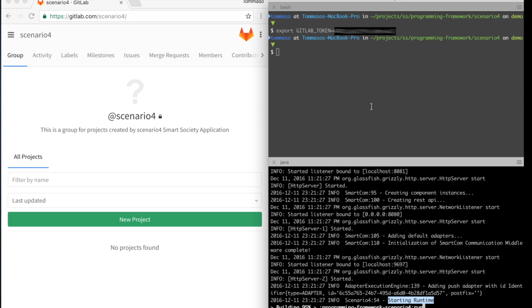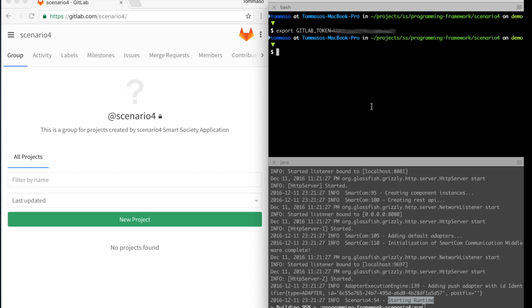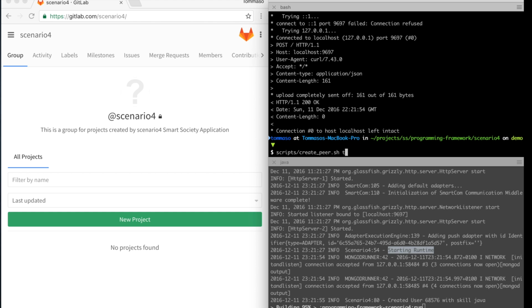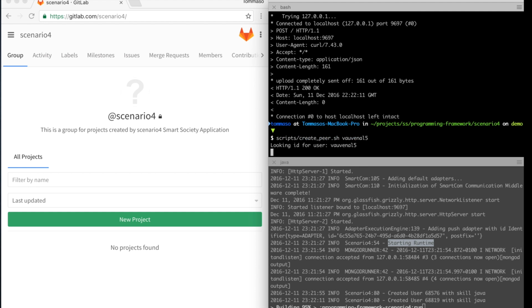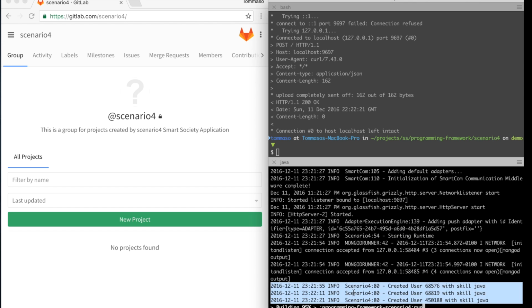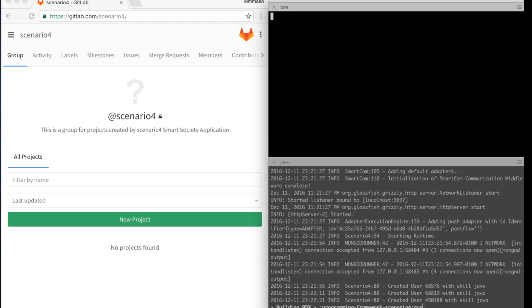When the runtime is up, we will use a convenient script that we provide with the code for creating peers based on GitLab usernames. We are going to create 3 peers. As you can see, the 3 peers have been created using their corresponding GitLab numerical IDs.